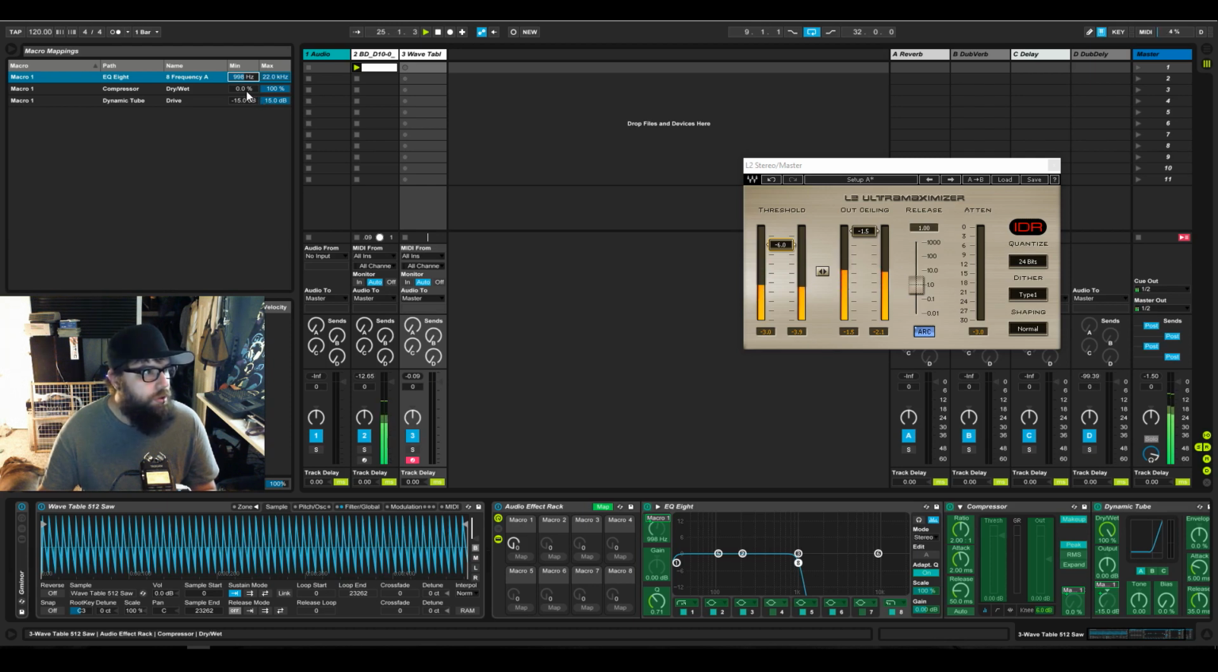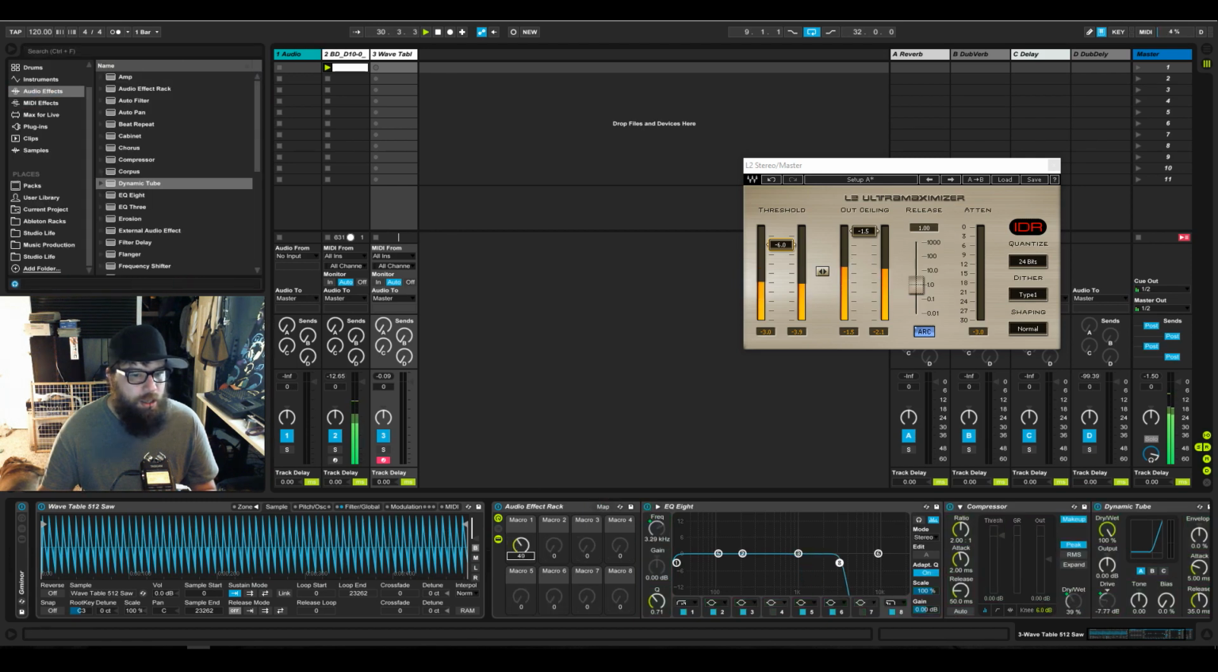And I want the dry/wet compressor to come all the way down, but I only want the drive on the tube to go to 3.75. So you just hit map again here, and if you look, these move accordingly. So that's a quick, dirty tutorial on Ableton Racks.